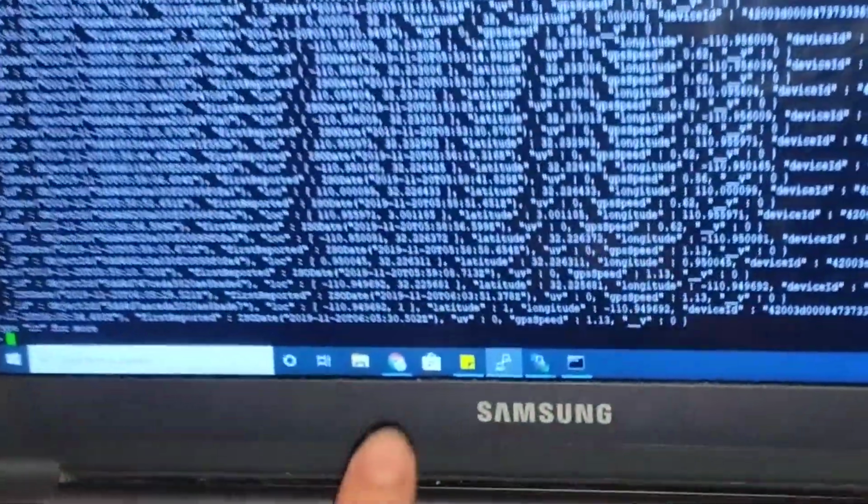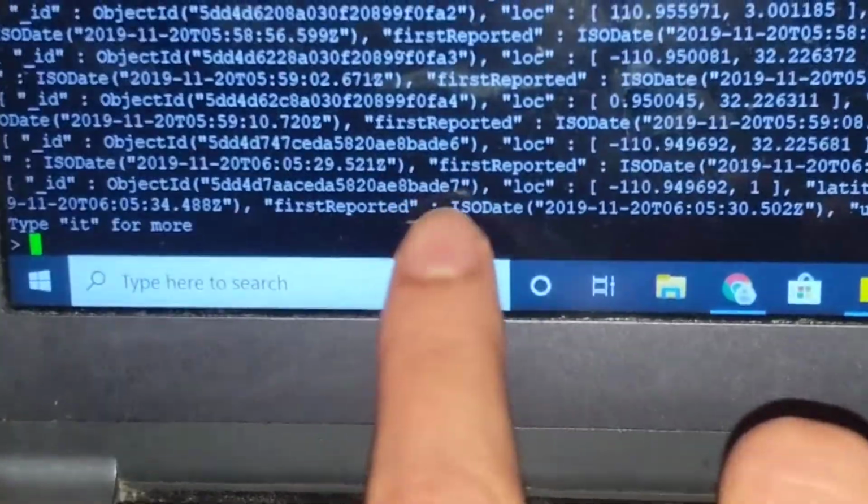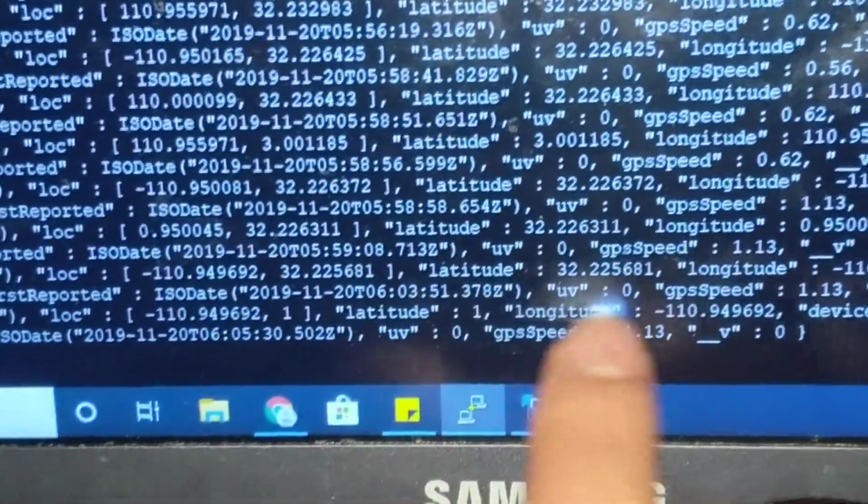So as you can see, the last value, maybe if you could zoom in, the last value shows a location of -110, 92, and latitude is 1, longitude, and device ID is so and so, right? So now we're going to show you how once we move.